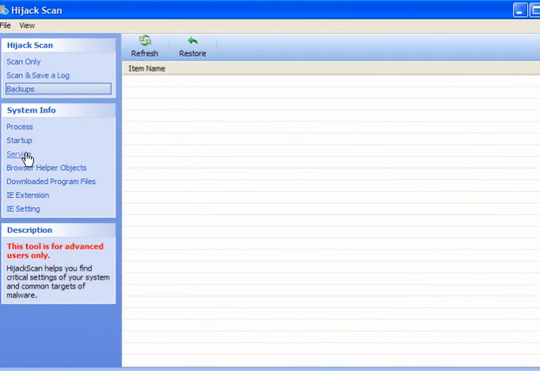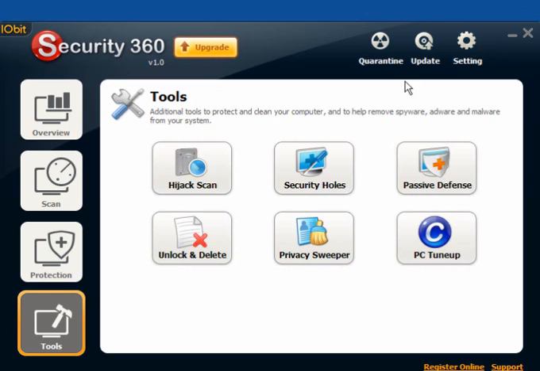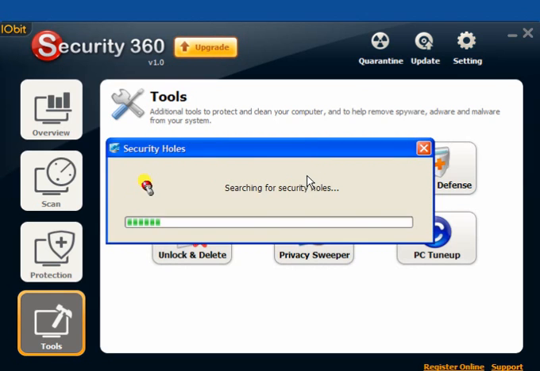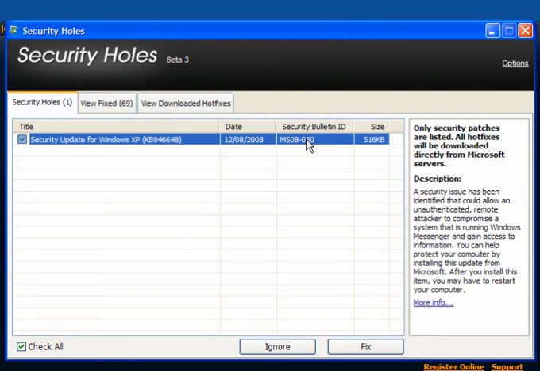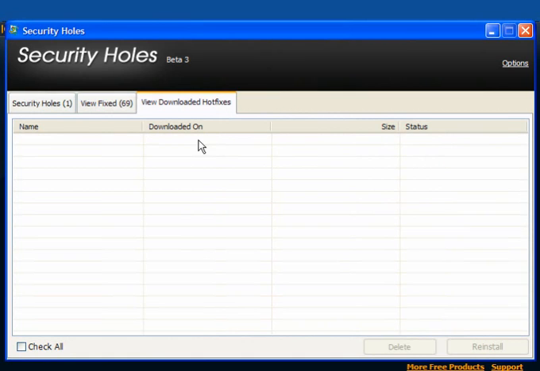System info, processes, startup services, BHOs, downloaded program files, i.e. extensions and settings. If you're not used to dealing with these, leave them alone. Security holes. This will scan for missing Windows Update patches, and here it's showing one as MS08050, which happens to relate to Windows Live Messenger 4.7, and I don't use Windows Live Messenger, so I won't be installing it.